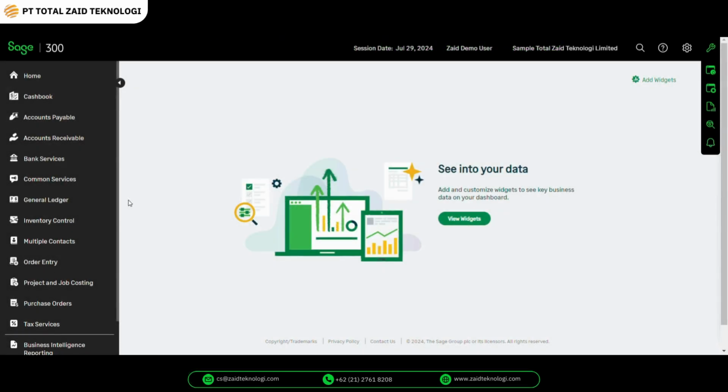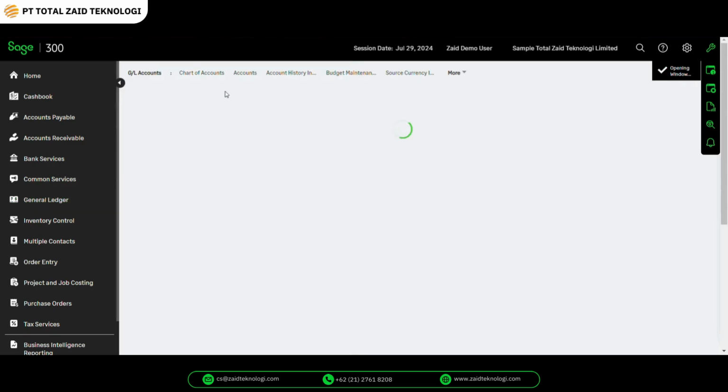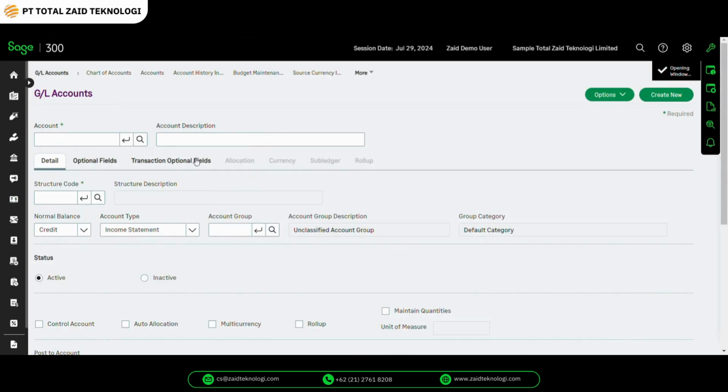In Sage 300, go to General Ledger, then GL accounts, and select accounts. First, we'll look at an existing account. The account number is checked against the structure code we've set up. The normal balance of the GL account shows if it is a debit or credit account. We can also see the account type and group.